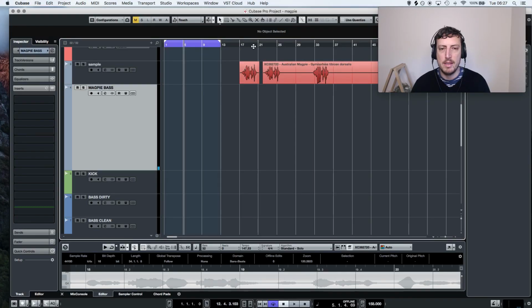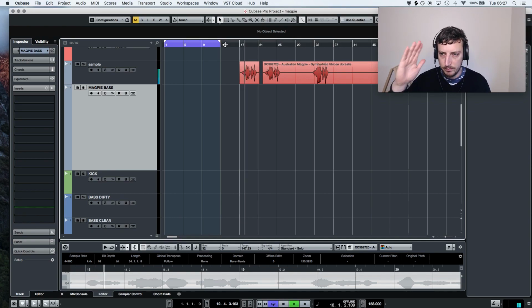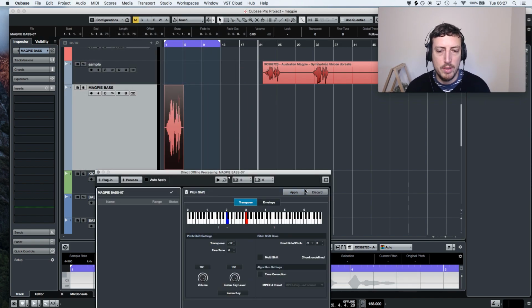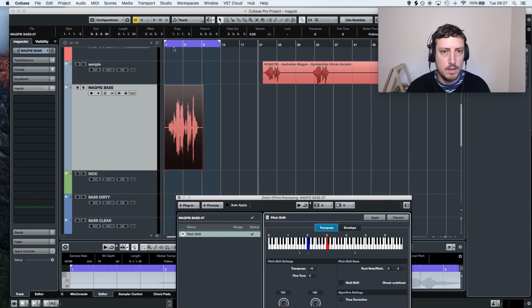So as requested, I'm gonna make bass out of magpies. So it's about 6 a.m. right now, still in lockdown, starting my day making bird bass. All right, so I got this magpie call right here. I just want to put it down an octave. Let's check it out.